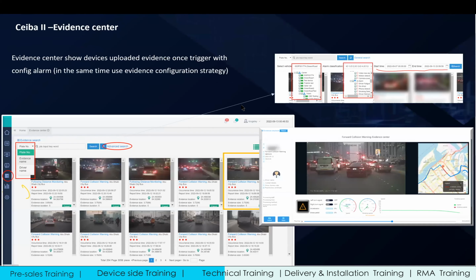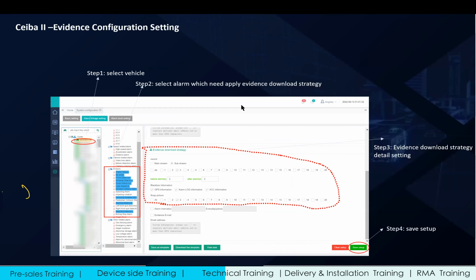Next part for the SEBA website is an important part about the evidence and the evidence configuration. As you can see on the standard SEBA server, it has a sector called the evidence center. The evidence center will show the device uploaded evidence once triggered by the configured alert. So here we have to finish the configuration of the evidence downloading strategy.